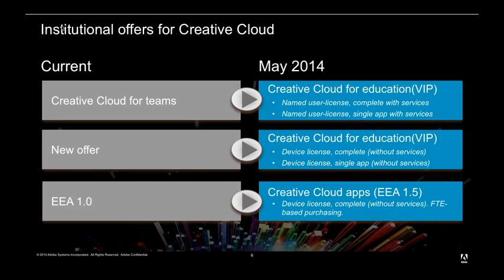So that was the new announcement under the VIP program, and of course you can buy the single apps or the complete set of applications, and I'll share those with you in a second. For schools, we announced the new EEA version 1.5, and the big news around that was we've got a lower entry point for individual schools now. So the number of FTEs you need to qualify for Tier 2 has changed, and that brings the cost down for most high schools in the UK, and we'll go into that in more detail in a second.